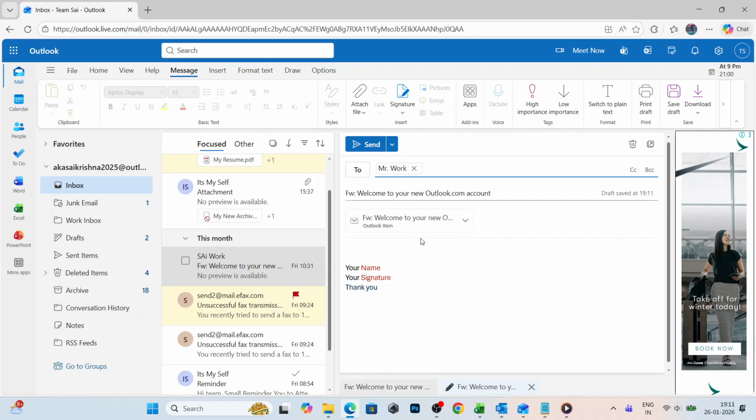That's all you need to attach an email to another email in Outlook, quickly and confidently.